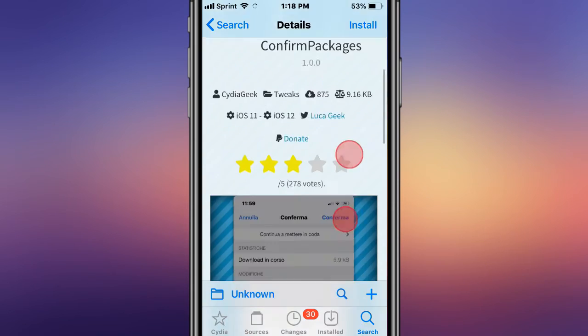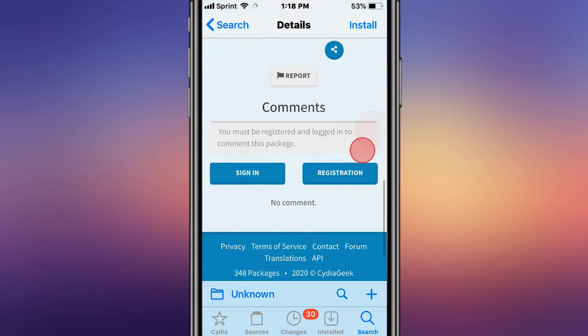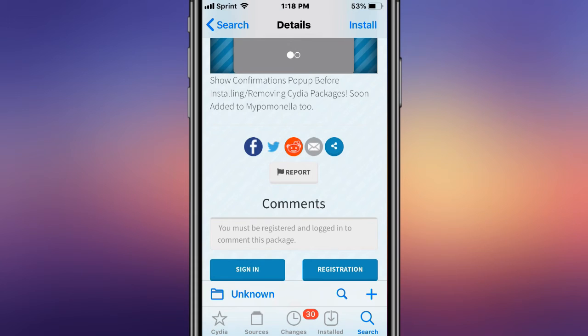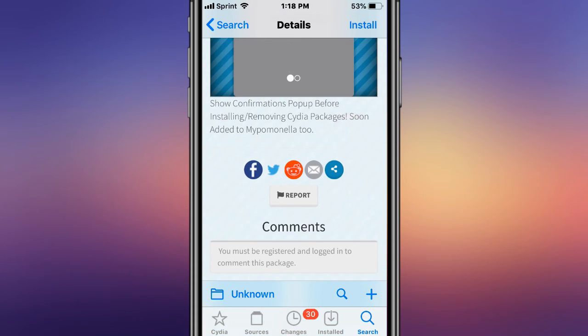This is called Confirm Packages, and it shows confirmation pop-ups before installing or removing Cydia packages. Soon added to My Pomelo 2.